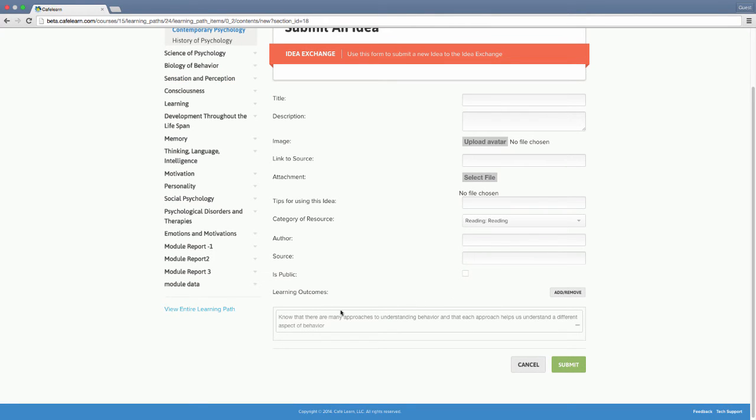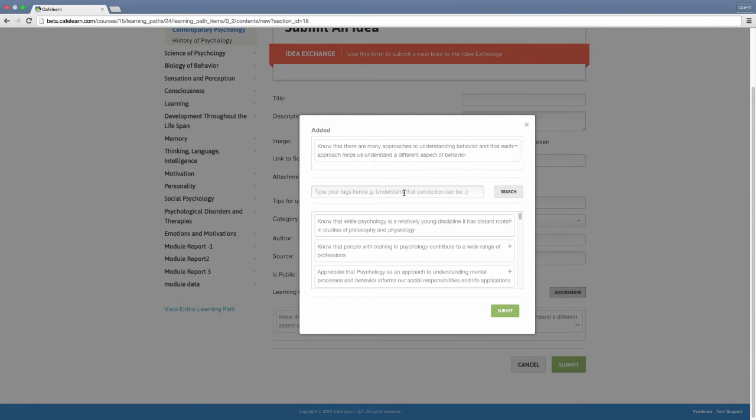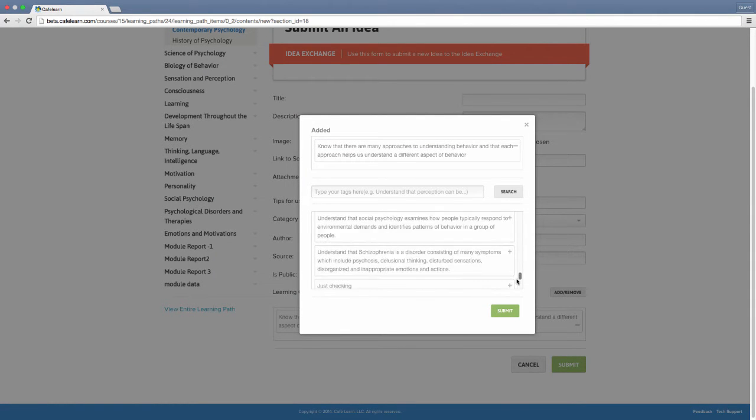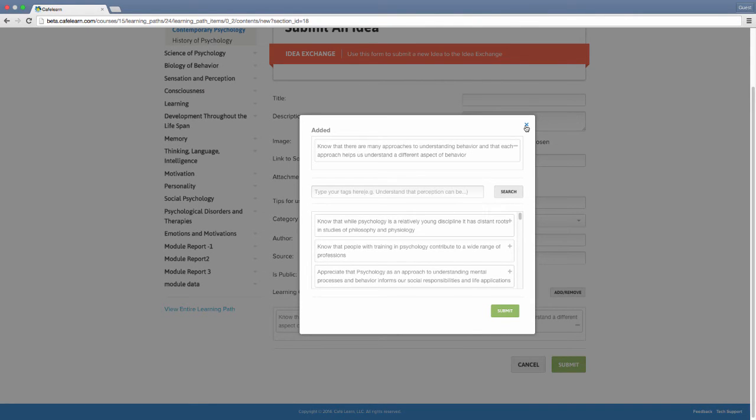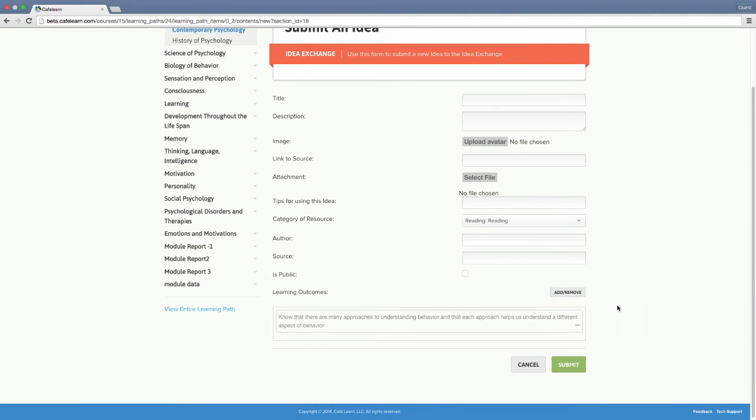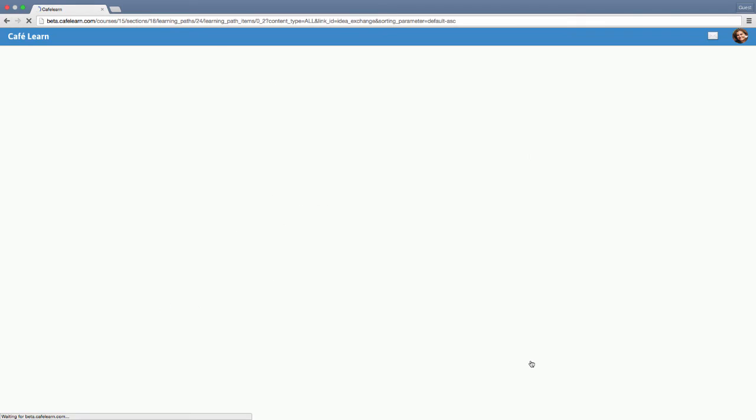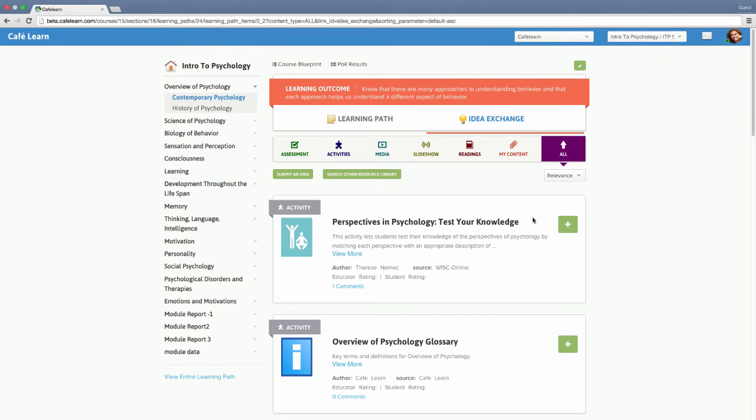The default will be that the learning outcome you came through to access the Idea Exchange will be provided in the Submit an Idea form, but you could always search and select other outcomes that best fit this piece of content. And then you press Submit, and when you return, that content will appear in a card as you see here in the Idea Exchange.